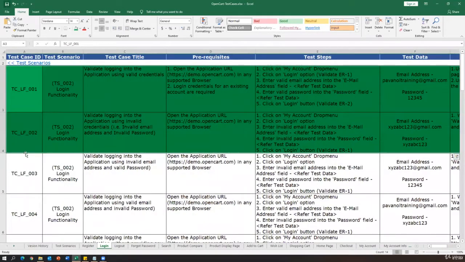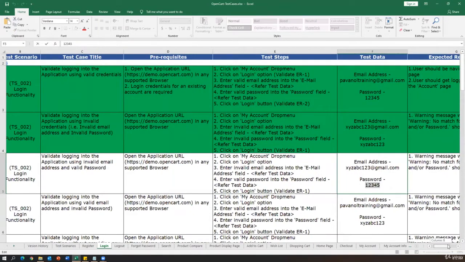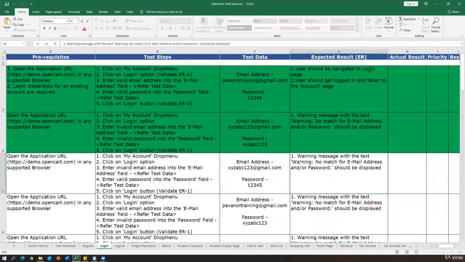Okay, now the third test case, validate logging into the application using invalid email address and valid password. Again, a different combination. Validate login into application using invalid email and valid password. And again, we have to open the application and the same steps we have to perform, but this time we have to change the data. This time we have to use invalid email, but password is valid. And then what is our expectation? Again, same warning message should be displayed.